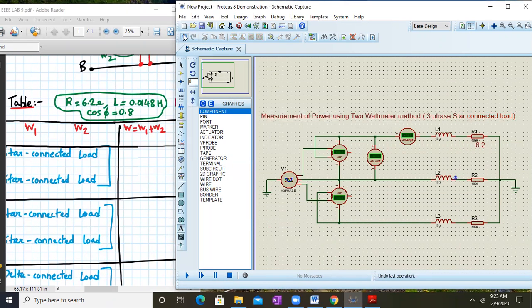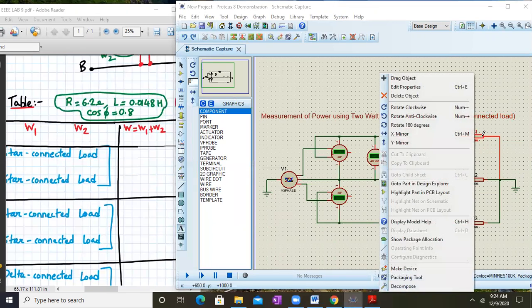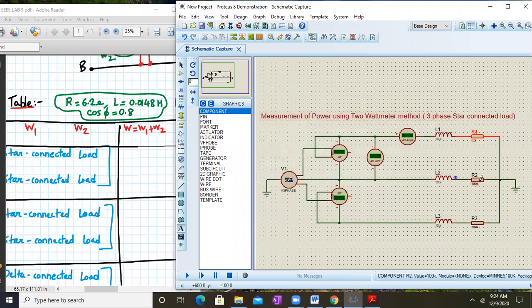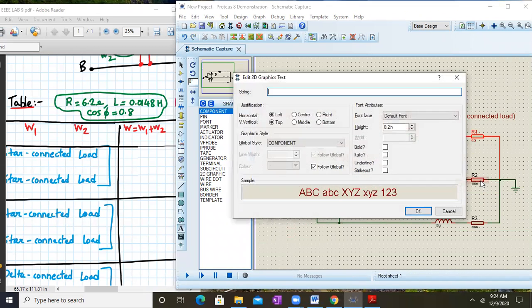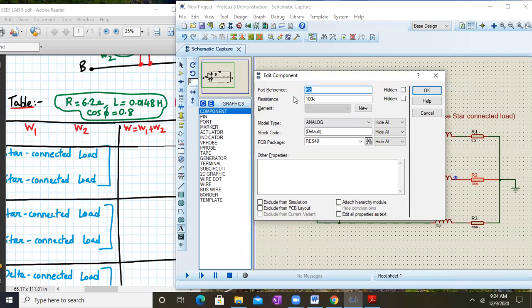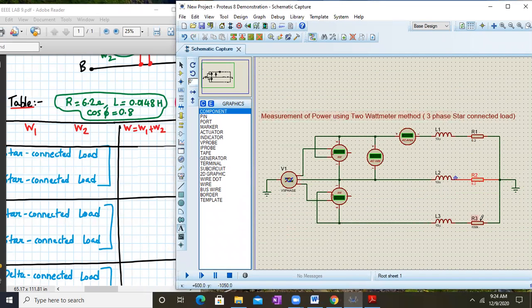I think the label is getting selected. We need to right click on this, go to edit properties, and from here you select change the value. So from here you change the value to 6.2 and click on OK. Similarly, you have to do it for the others. Right click on this resistor, edit properties, and from here you can select 6.2 ohms. Okay, those are the values we have given.